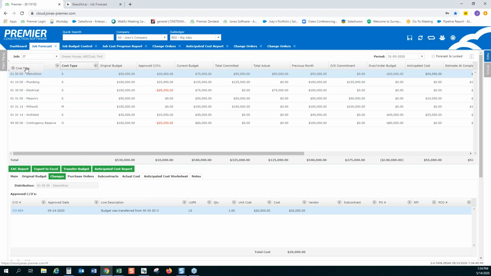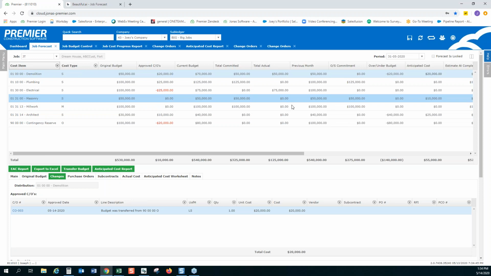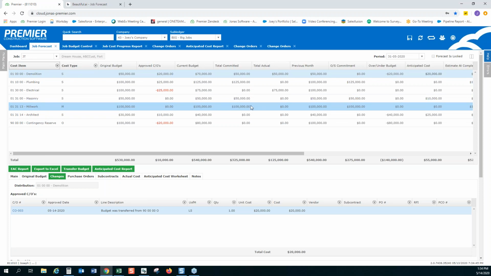So if you even want to rearrange the cost type and put the cost type first and then the cost item, you can do that, right? But most importantly, if I were to close and reopen the screen, it's going to show up in the exact order I want. And that goes to the next point, where you can reorganize these columns too.